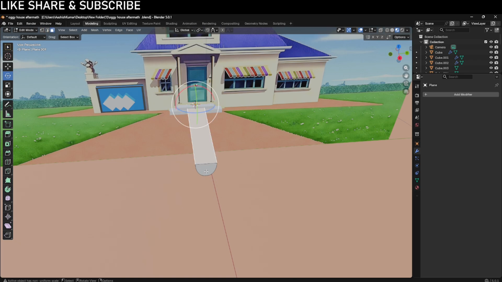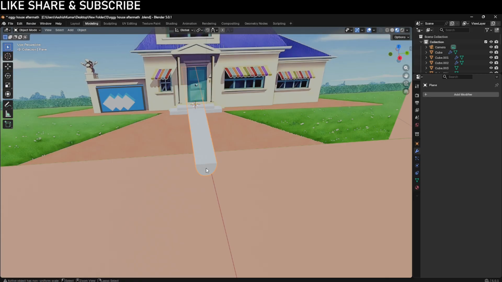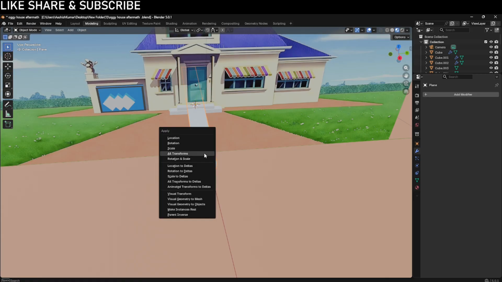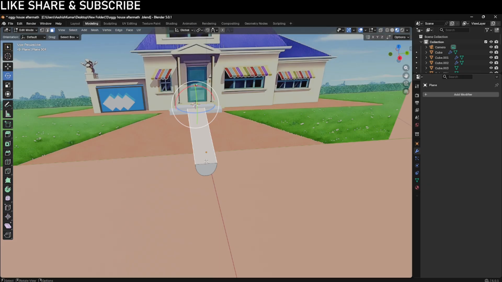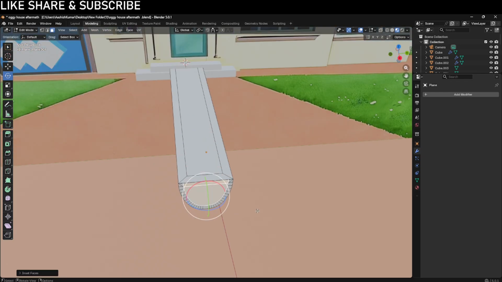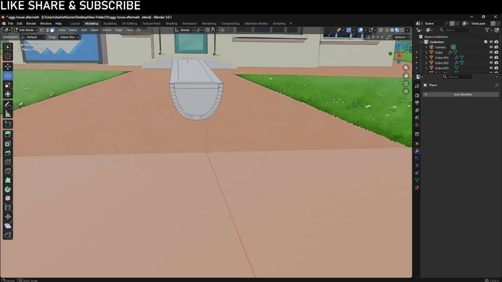What we do, we'll go to face selection mode. Before doing this correctly, we will press Control A, then All Transforms. Now this will work correctly. Okay, done this. Now do this. You can see our work has been done correctly.